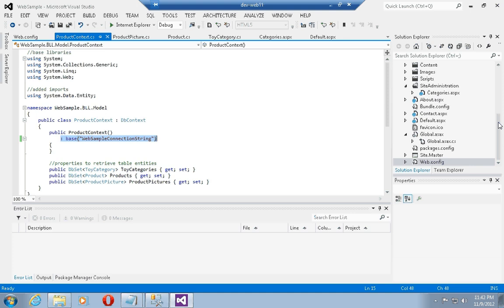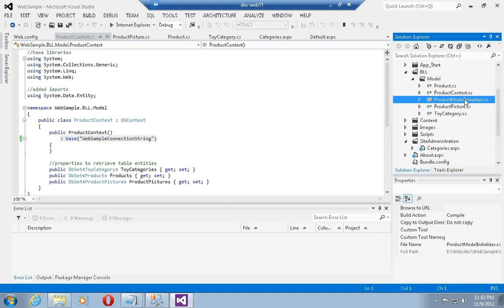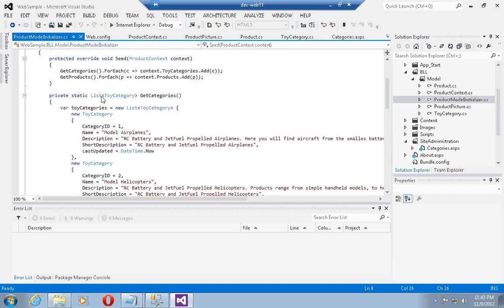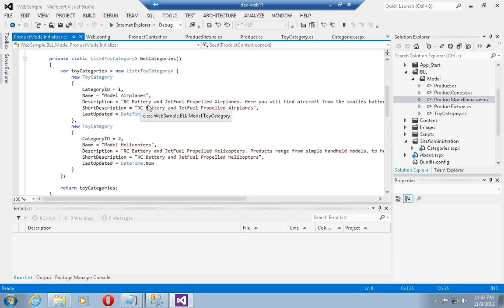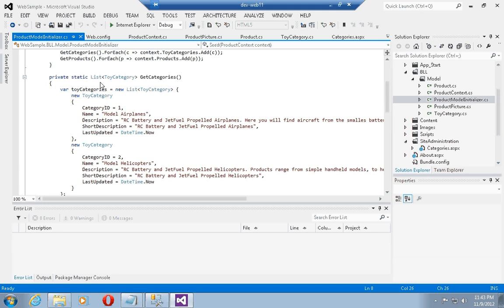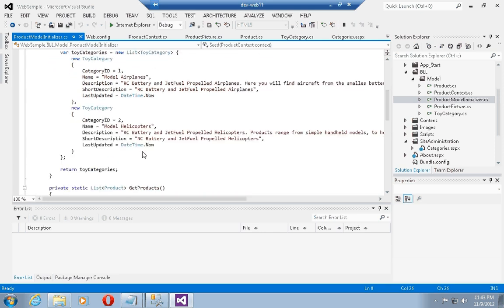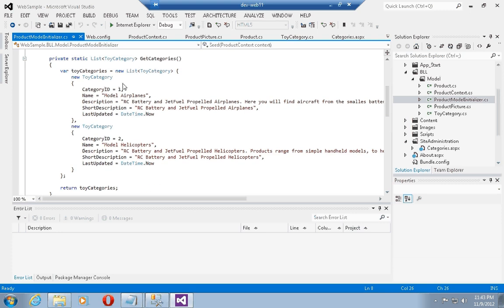The second class that I've added is the product model initializer class. This product model initializer class defines two static methods, each of which returns a typed list. So I have a method which is called GetCategories and a second method which is called GetProducts. And the first method is just going to be building out a list of type ToyCategory and populating it with some fictitious data and then returning the newly created list to the caller.